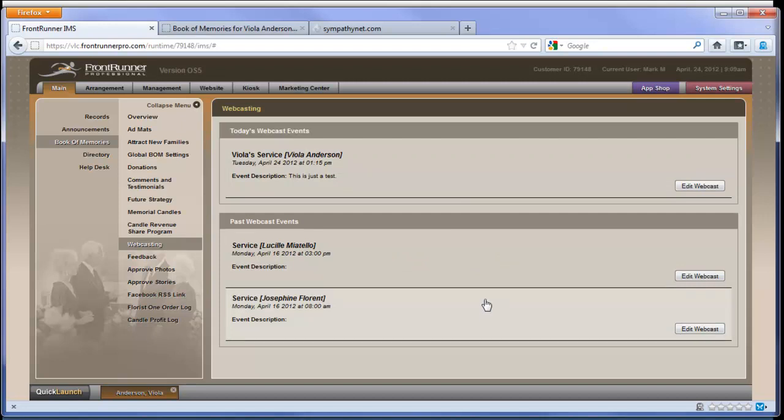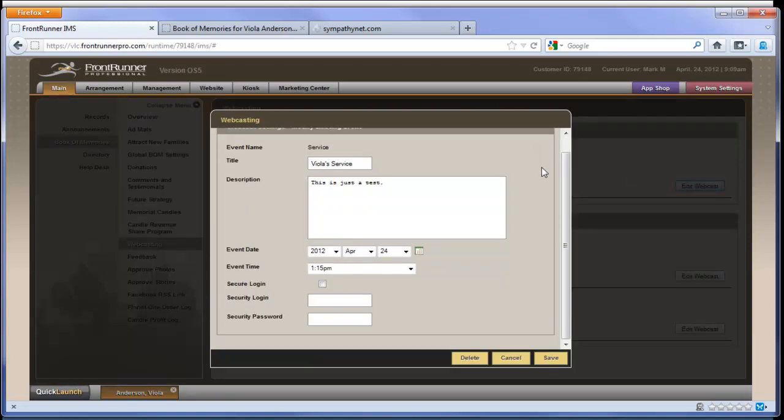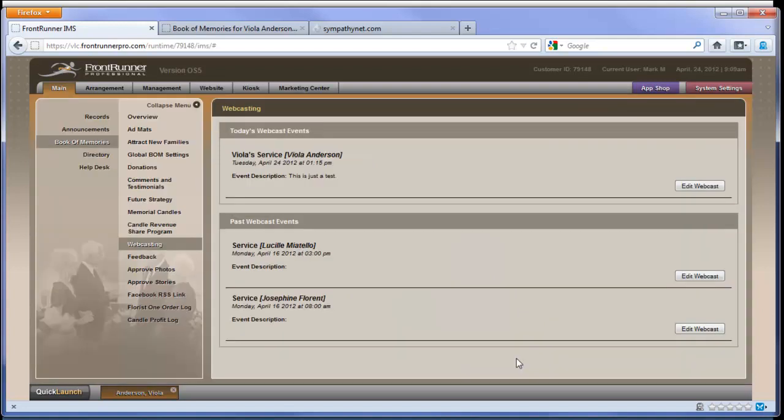This gives you the option to edit any of the details on a webcast. You may want to take one offline. You may want to delete a bunch of them. Whatever the case may be, you can do anything you need to the webcast in here. You might change the description. You might set the secure login afterwards. You might have to do 3 or 4. Handy way to do it right in one spot.